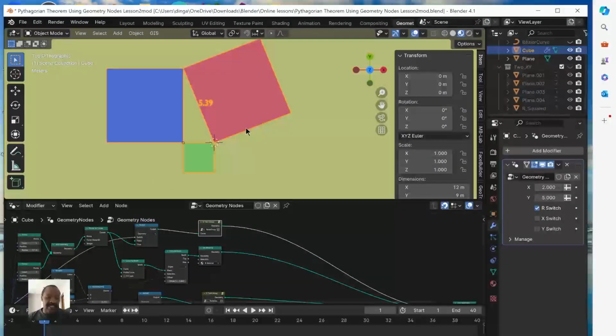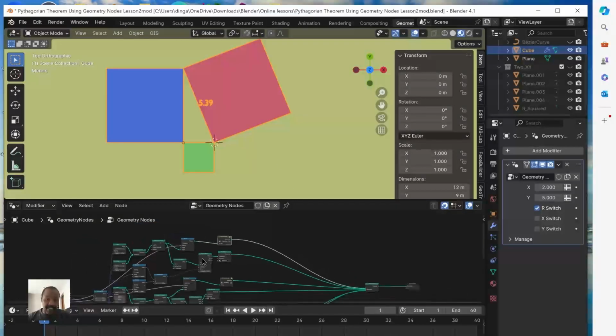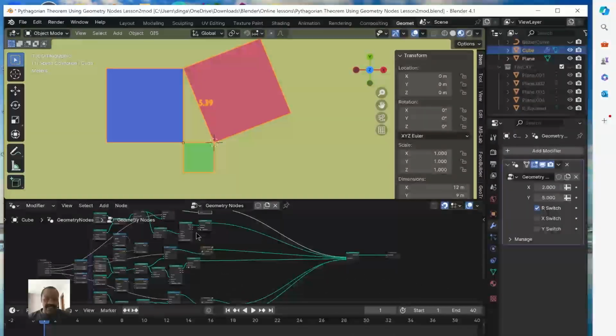But in this third lesson, we just want to now prove that x squared plus y squared is equal to r squared. That is the main purpose of this lesson. So all I've done is I've just made it easy to switch between showing the numbers and not showing them. You can see all the numbers, or you can remove all of them in one go and you don't see them.